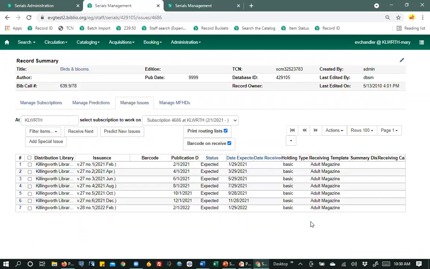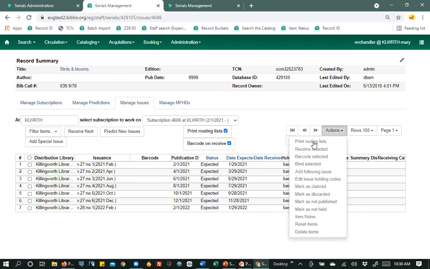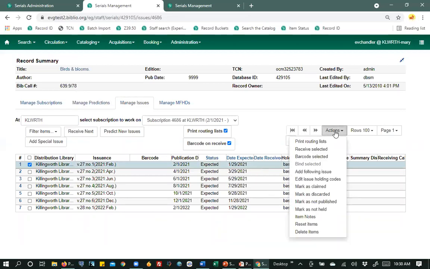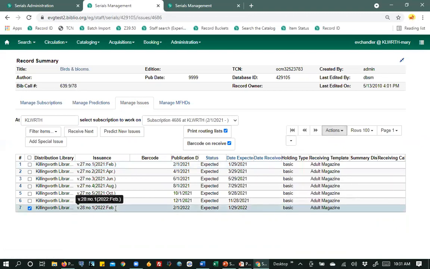Okay, there we are. So there's a number of actions that can be performed on this screen. Right now, the actions menu isn't active. You can see the actions, but they're not active until you have an item selected. So you could do receiving here. You can also reset an item. If you receive something accidentally, you can set it back. You can add the following issue at the end here. I could say add the following issue.